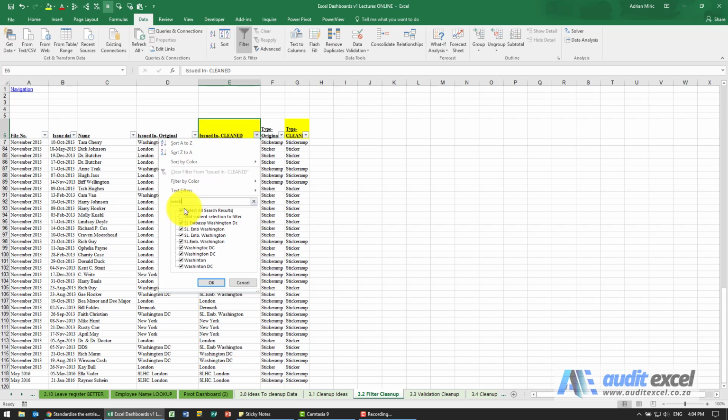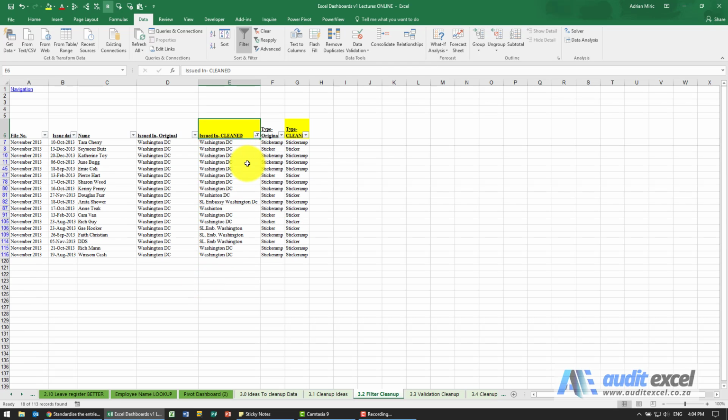What we can do is once we've done that, if we leave it like this and say OK, what it's done is it's highlighted or shown all those possibilities. We can choose the one we want to use. So let's say we decide that's the correct one.